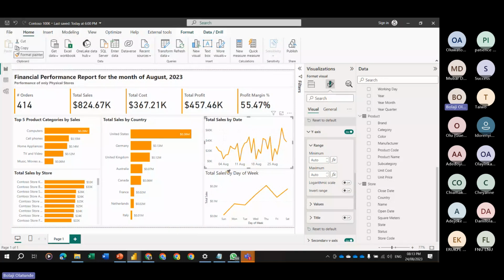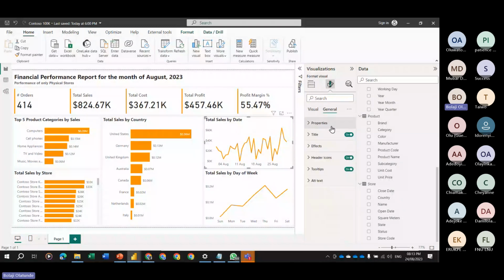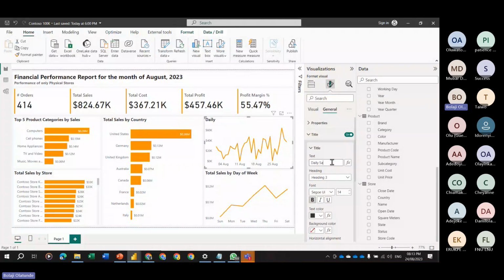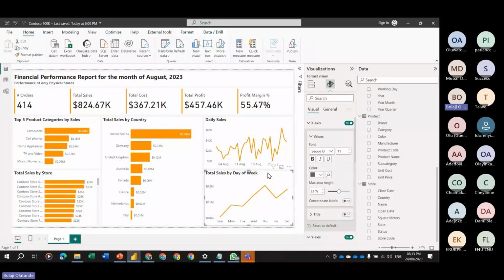And then look at my report, my chart title, total sales by date. It's not really making sense. So I can call this maybe daily sales. My title, something that is descriptive, right? Daily sales. And then this one is total sales by day of week. Maybe that's fine. I can call it total sales by weekday, whatever it is. It's clear that I'm looking at sales and everybody knows that sun, mon, tue, wed stands for days of the week, right?